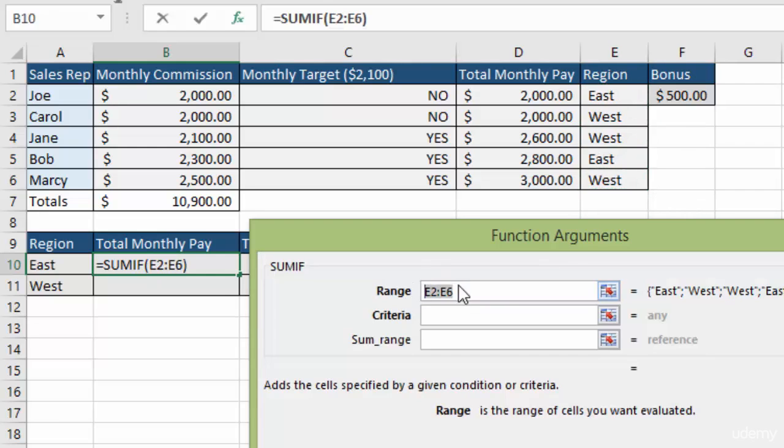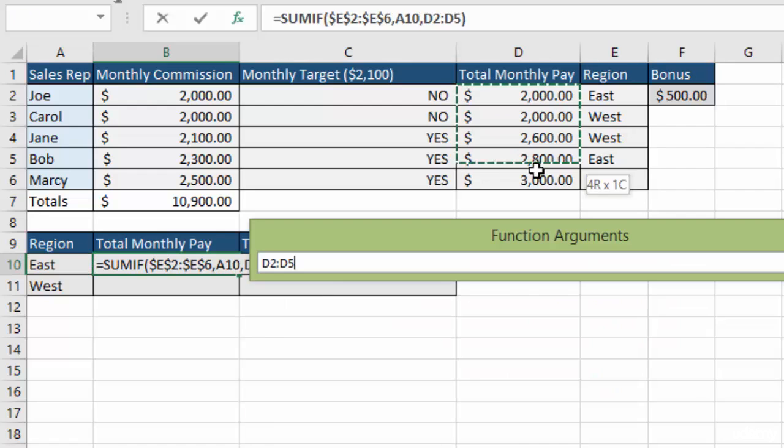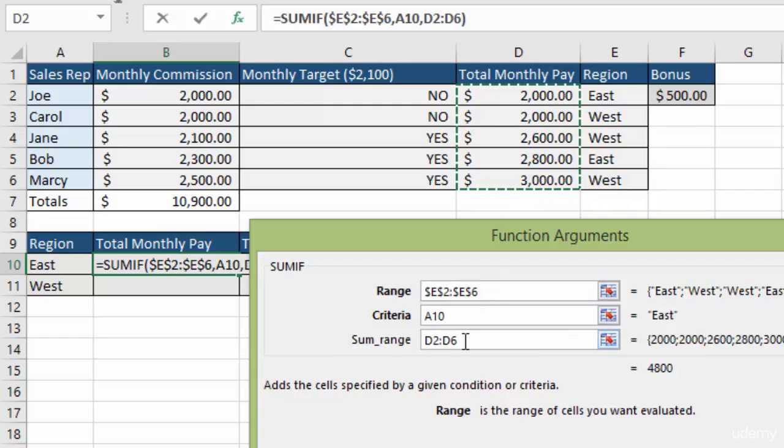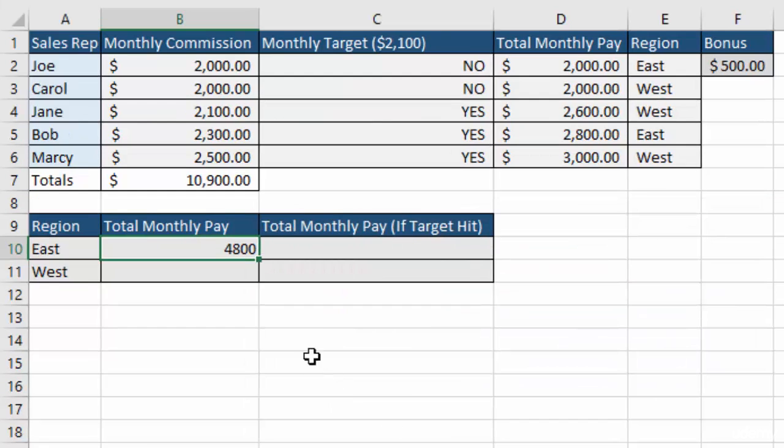Then we're also going to highlight these numbers and press F4 to create an absolute cell reference here so that when we copy this down, it's not going to shift down and have the wrong cell range. Then we go to our criteria, which is East, because we're searching just for the East region. And then of course our sum range is the numbers that we want to add up. So that's our total monthly pay. And then we want to do the same thing with this, highlight it, press F4 to make it an absolute cell reference. So the formula copies down correctly. Then we'll click OK, and it'll enter in our number.